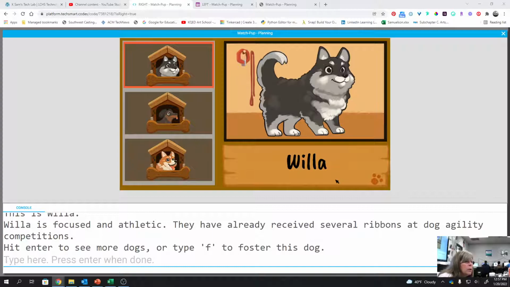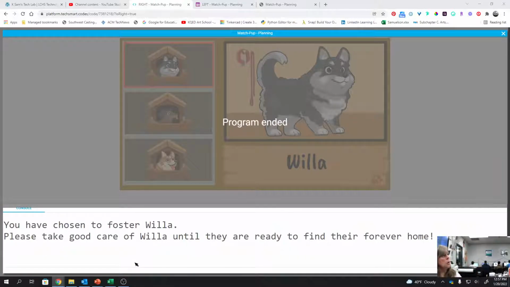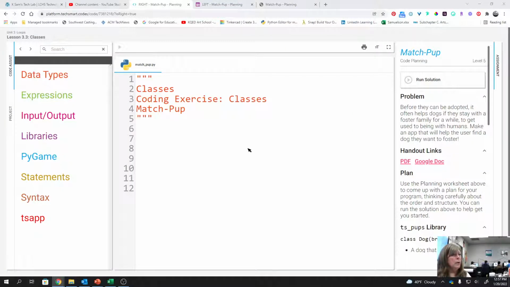Oh, I think I want Willa. That's the first time I've seen an athletic and focused dog. So I'm going to foster Willa. All right. So when you type in F, it simply says you have chosen to foster that particular dog. Please take good care of Willa until they are ready to find their forever home.